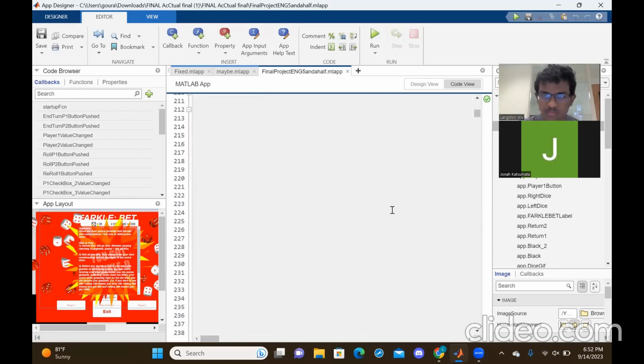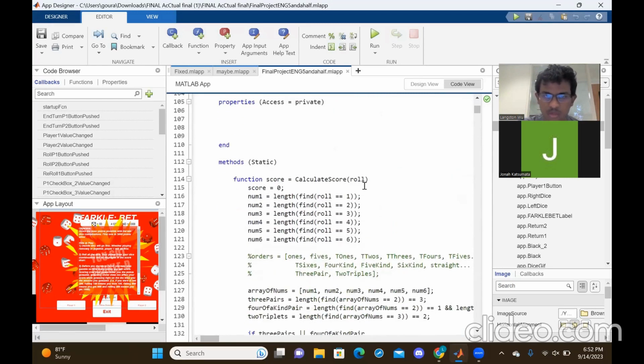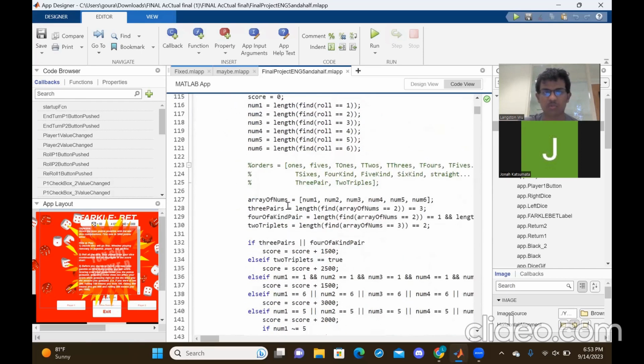So how scoring works: when you're calculating score, you have randomized per dice. You randomize all 6 dice and you put them into an array. You would then measure how long that array is for each specific length. So you do roll equals 1, that sets all the roll 1s equal to true. Find them and measure the length. That's how many 1s, 2s, 3s there are. You use this to measure how many of each number there are: number 1, number 2, number 3, and 3 pairs, 4 of a kind, 2 triplets.